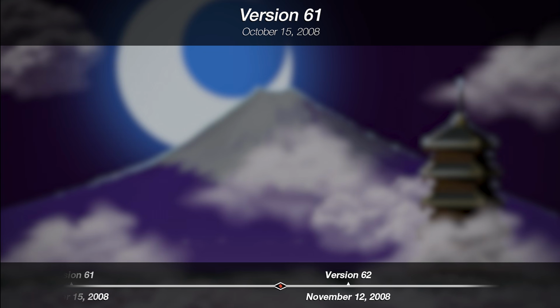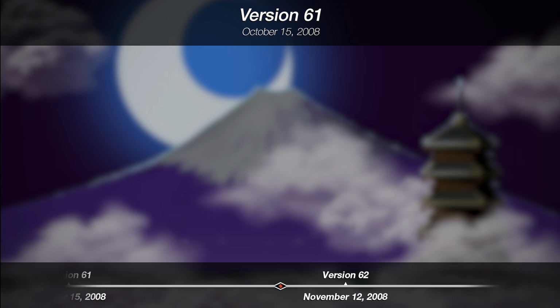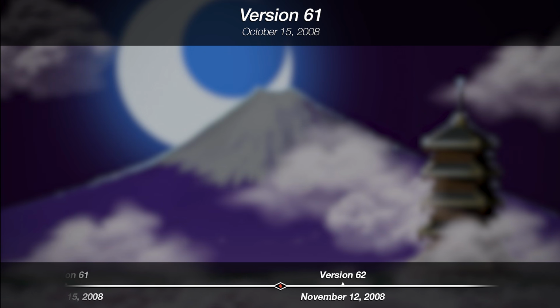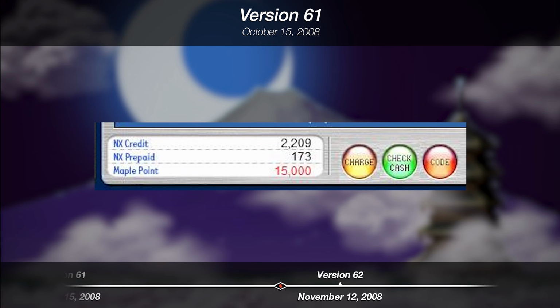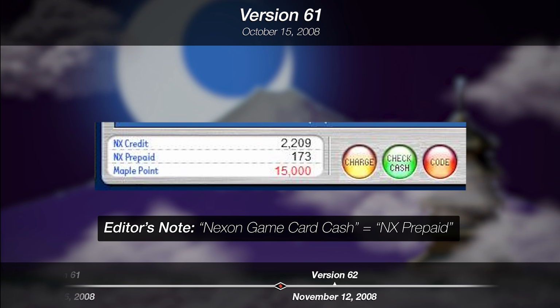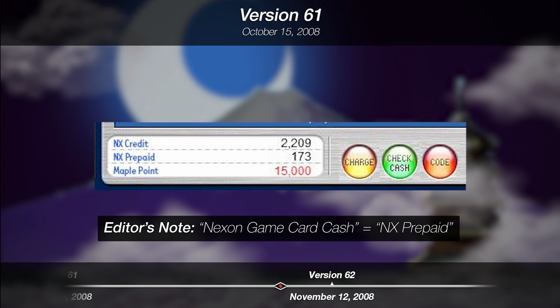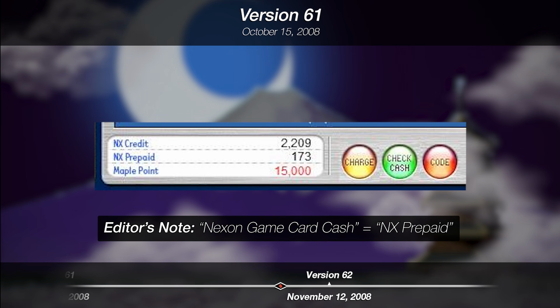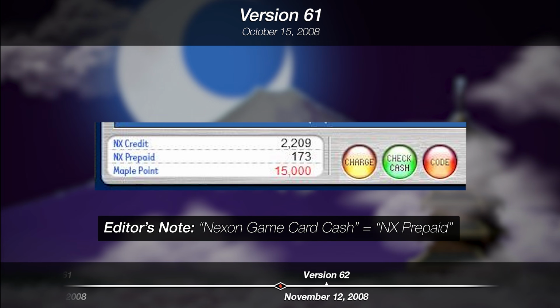Some changes to the way NX Cash was handled happened in this update. The gift token feature added in version 47 was removed, and Nexon Cash was split into 2 categories: PayPal and Nexon Game Card Cash. Players were able to gift items if they had Nexon Game Card Cash specifically. This was another security measure to combat NX fraud. ITCG Set 4 was released with this update as well.